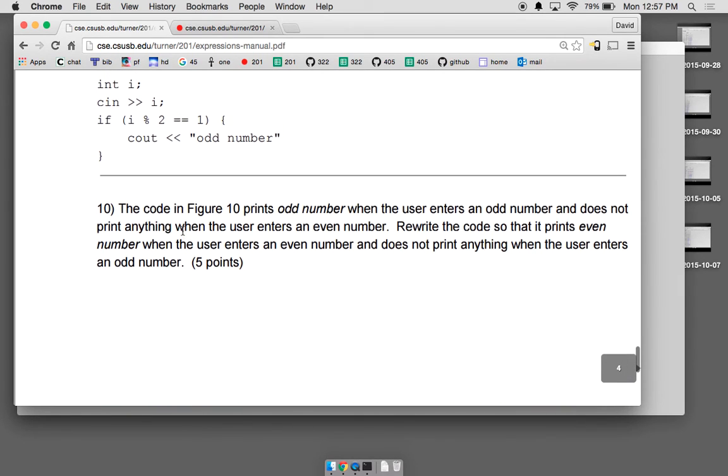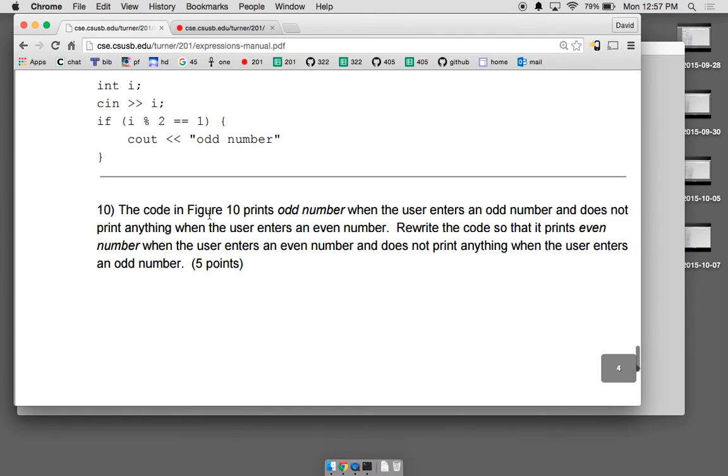Oh, here. This code prints odd number when the user enters an odd number. It does not print anything when the user enters an even number. Rewrite the code so that it prints even number when the user enters an even number and does not print anything when the user enters an odd number.